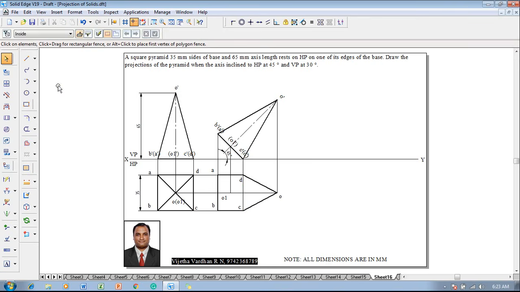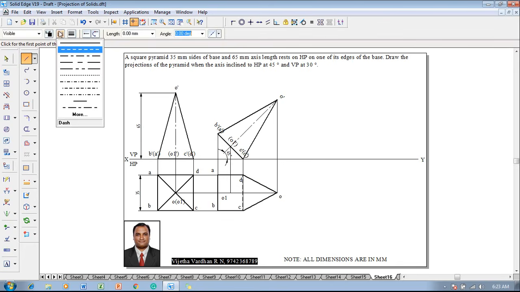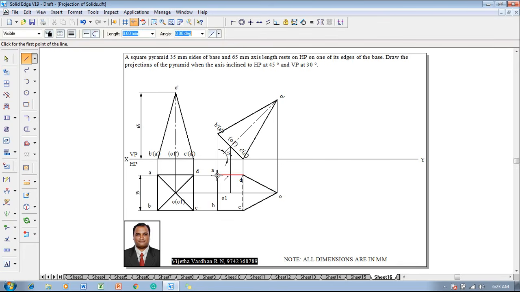We'll delete that CD and repeat that. C to D is going to be the invisible edge. Then inside the invisible edge, whatever the slant edges which are passing are visible, that is AO and BO are supposed to be the visible edges. And at last the axis is supposed to be shown as the chain line. So using a chain line that is 0.13 mm as a thickness, connect O to O1.